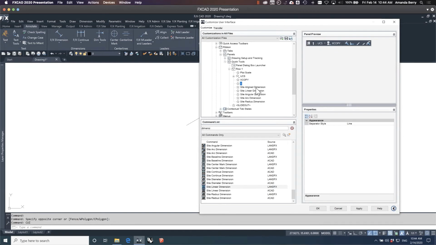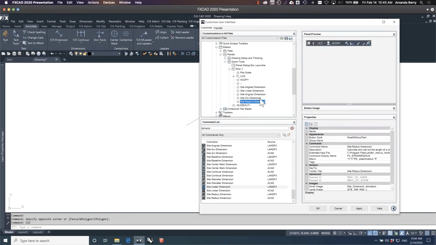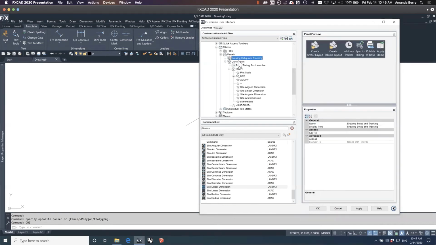And I'll leave them all as without text, except for this one. I'll take that one at the end. And then I'm going to change this one to a small with text, but I don't want something that long. So I'm just going to indicate that these are all dimensions. And sometimes you have to click away and then back in to see the update. So with all of that, that's great.